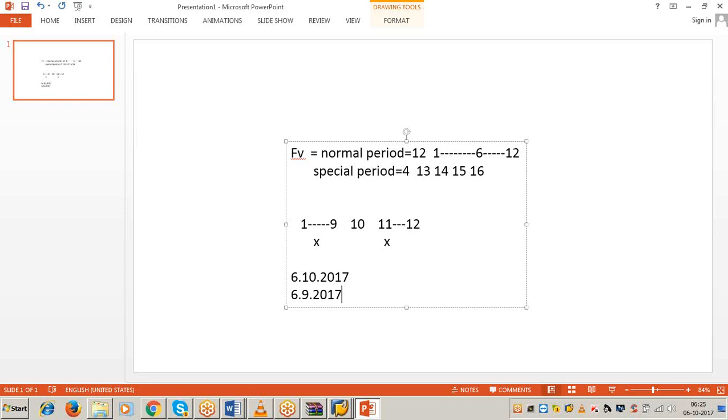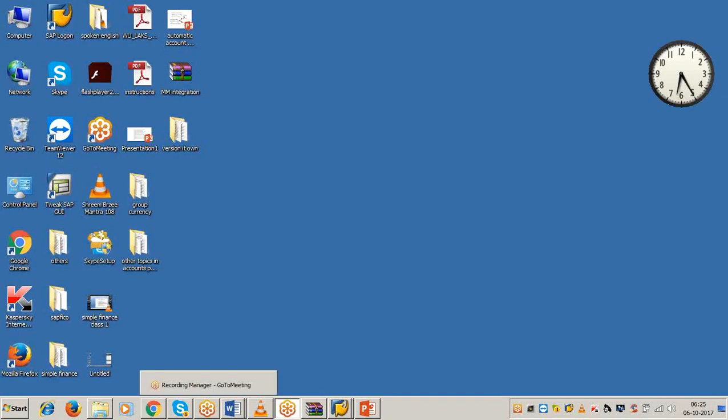And at the end of the fiscal year, in addition to normal posting periods, the special periods are to be opened for the purpose of adjustments. So, this is the concept of posting period variant.